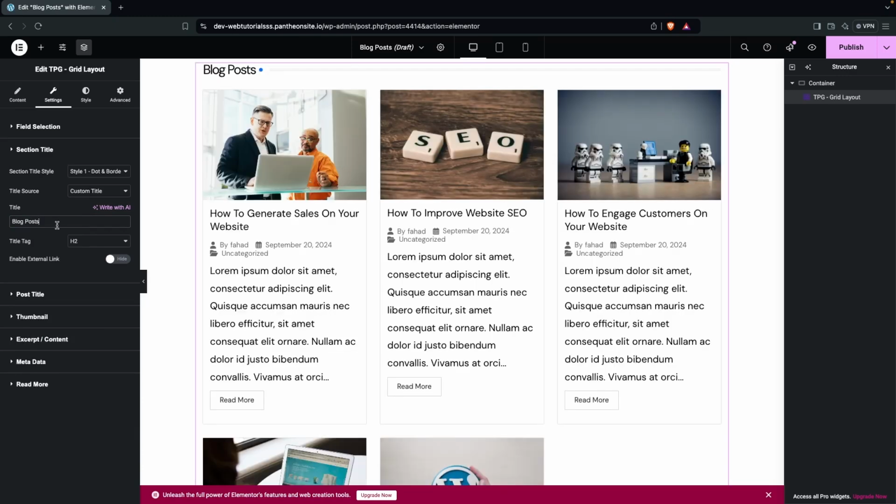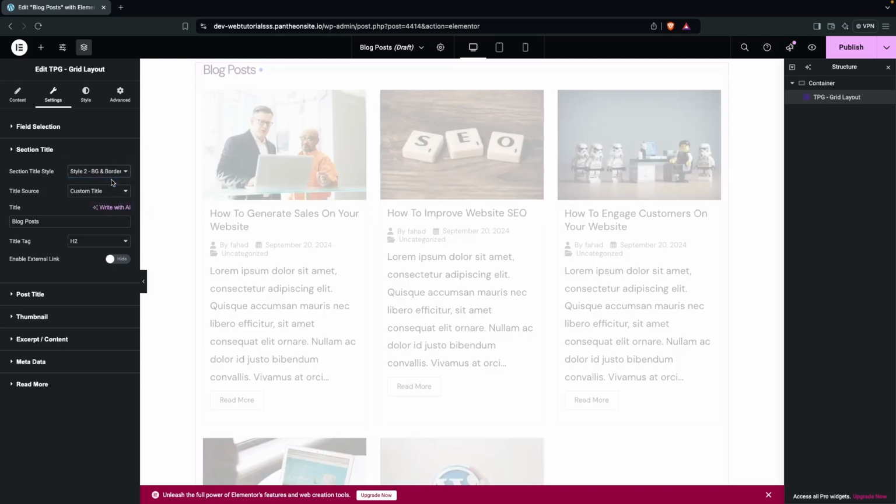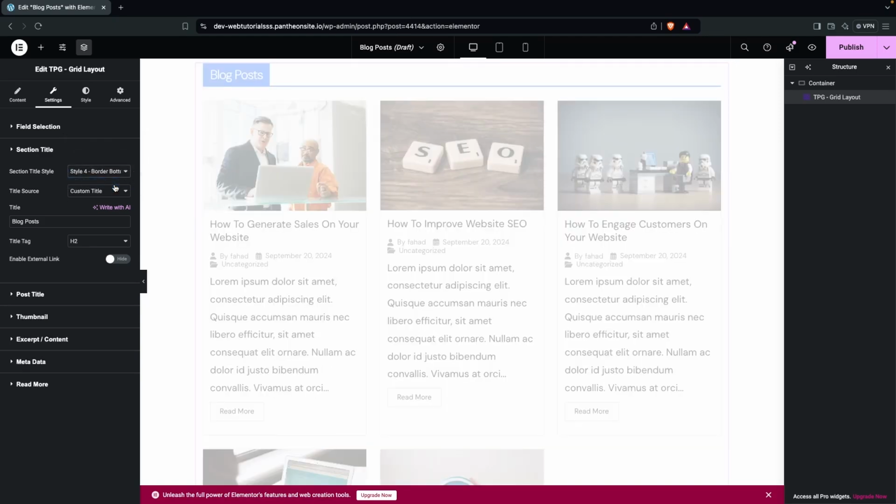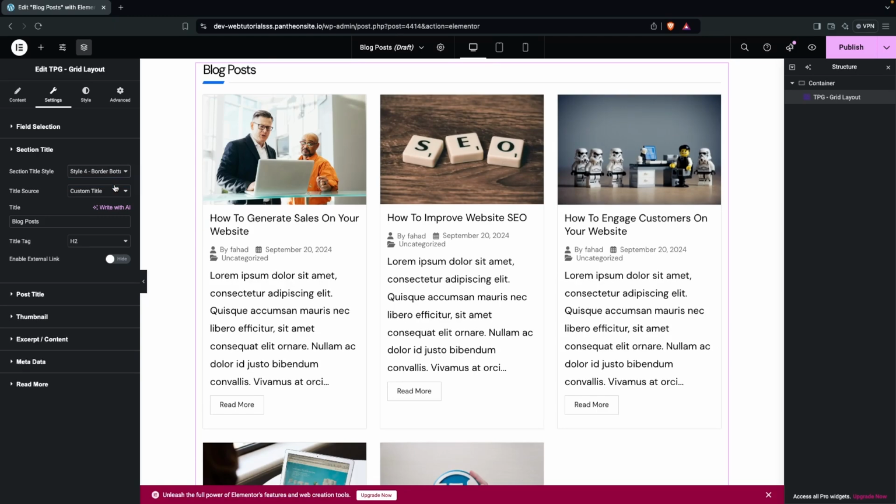In the section title, you can also see that we have the title style here. If I click here, you will be able to see 4 different styles. By default, the first one is selected, but if I click on the second one, you will be able to see the background color and the border. If I click on the third one, that also has the background color and the border, but this looks a bit different. And if I click on the last one, we're only going to see the border.